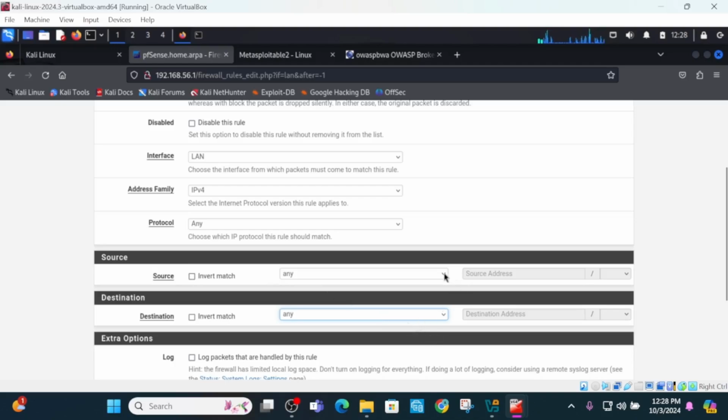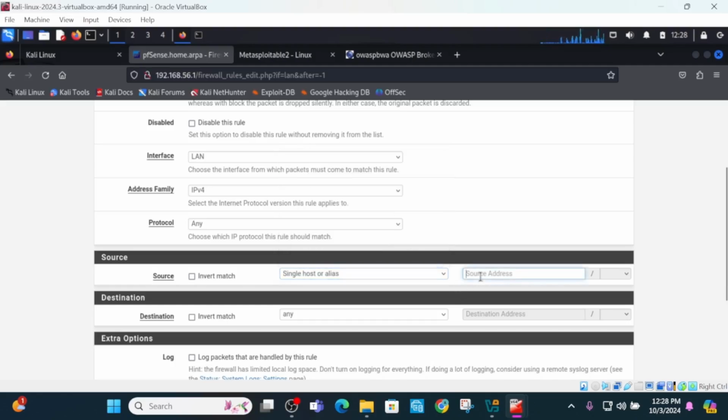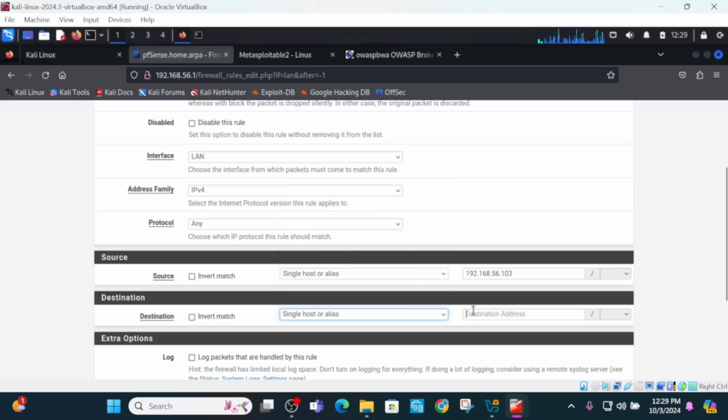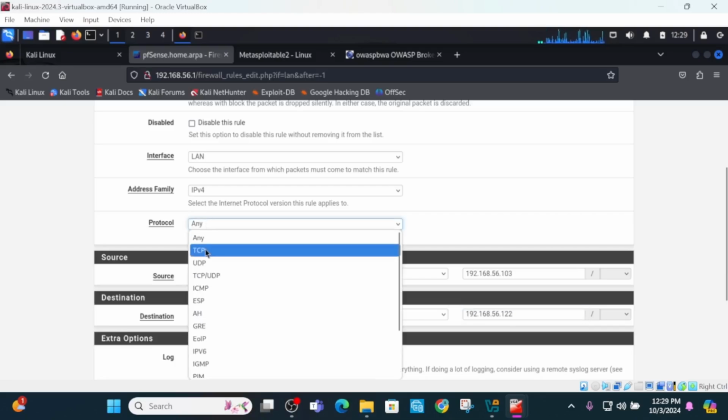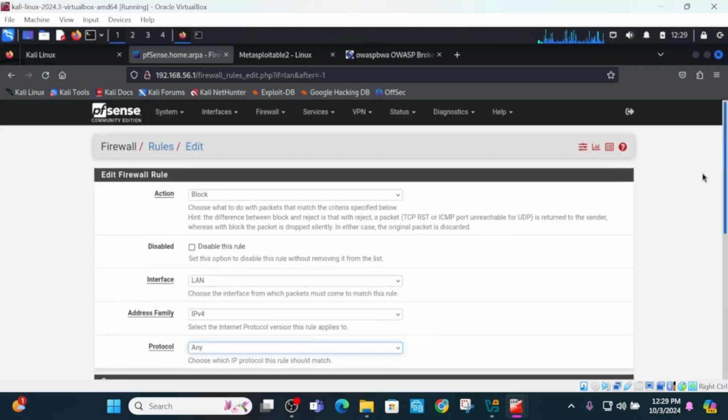So that means if I put my Kali Linux address here, 192.168.56.103, I believe, and I don't want it to go to my Metasploitable, 192.168.56.122, what it's saying is that there won't be any communication from here to here. So if I save this, for instance, this is block.